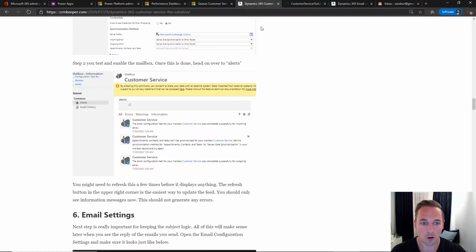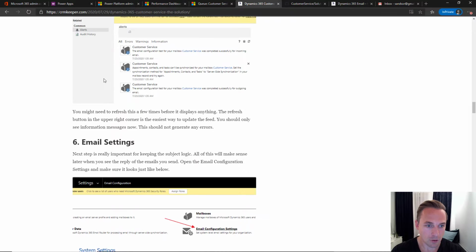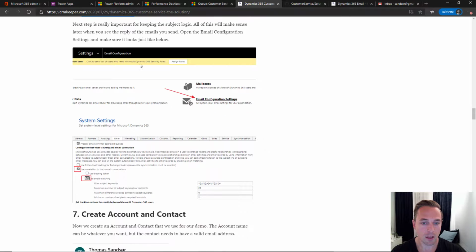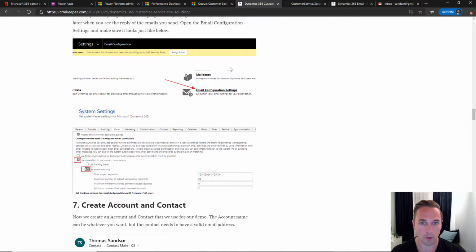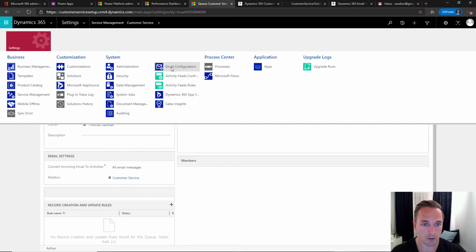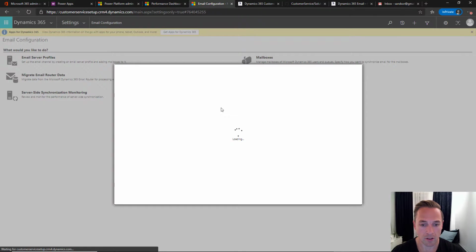So for the next step, email settings, we're going to do that later, but first, okay, next here, email settings. This is also a very, very important part of my blog because many of my scripts are based on these settings being like this. So if we go into the email configuration, and then into email configuration settings, we'll look into that. So, service here, email configuration, and the email configuration settings.